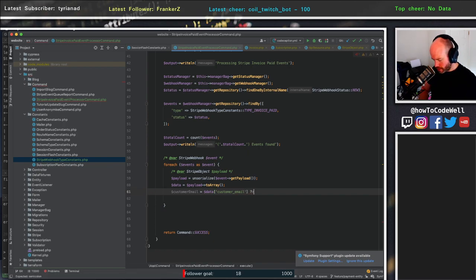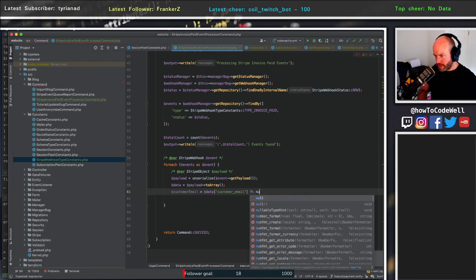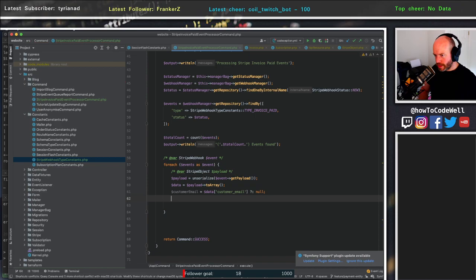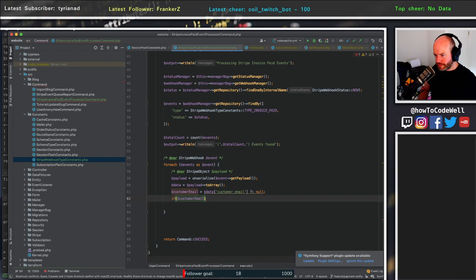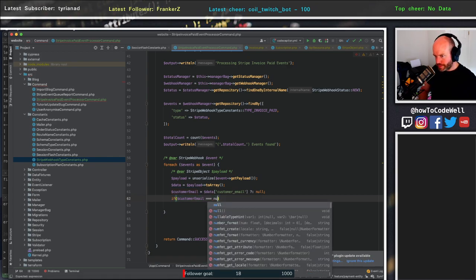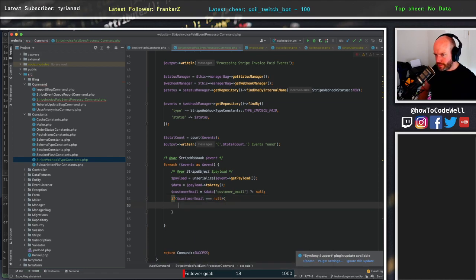So we'll do, oops, that, and then we'll do if customer email is equal to null. Then after this, we will find the user.